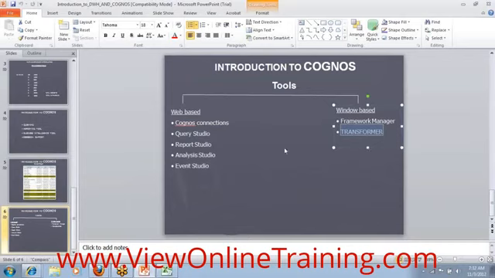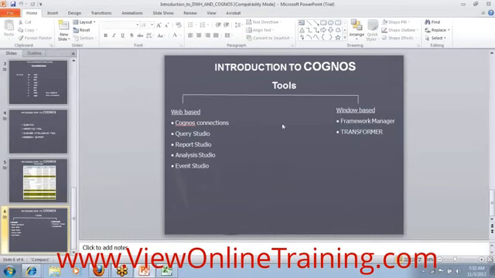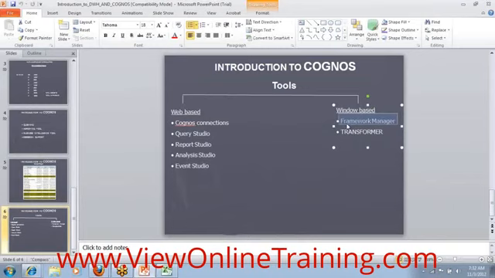Right. Okay, and here in our regular projects, first of all we need to work with this Framework Manager. We need to do modeling and publish the package. By using the published packages only, we are going to work with this Report Studio. Okay, that is the workflow.